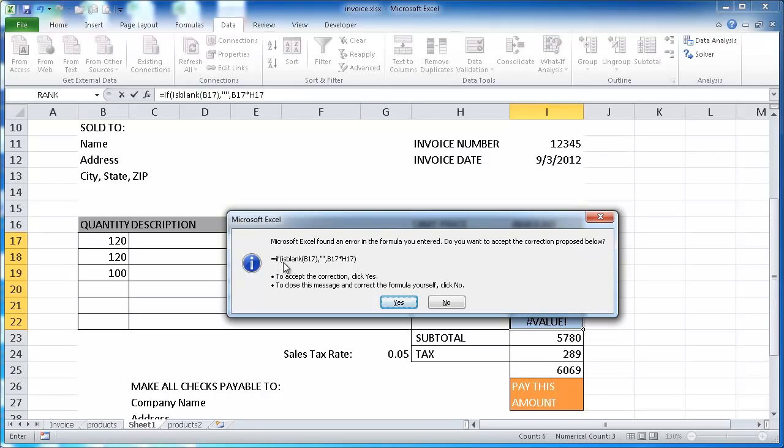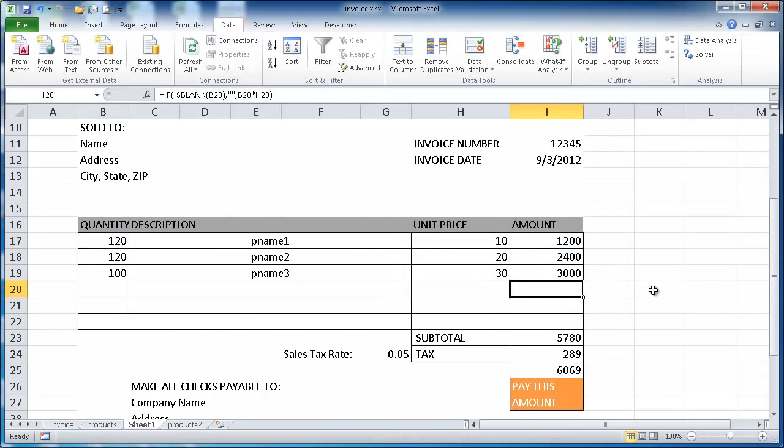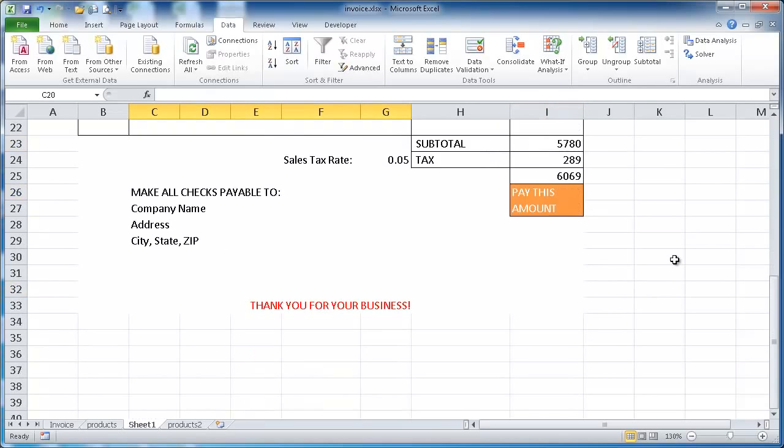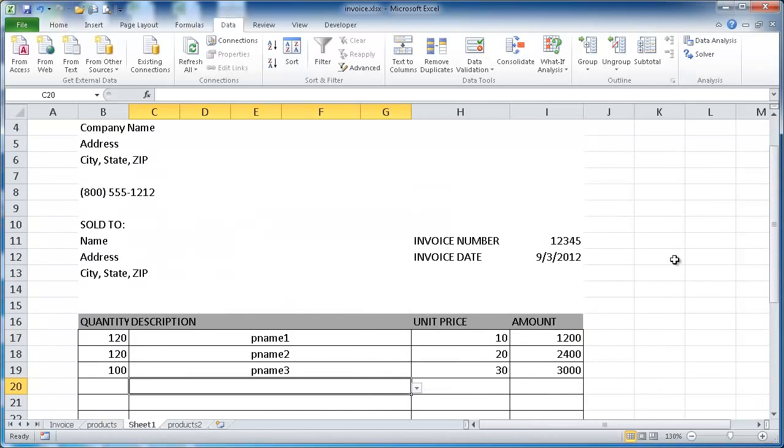We found an error in the formula. What I did was I forgot to put the closing parentheses there. But Excel figured it out. Click yes, and boom, there we have it. So now it's pretty much done. Now I can just verify, right?